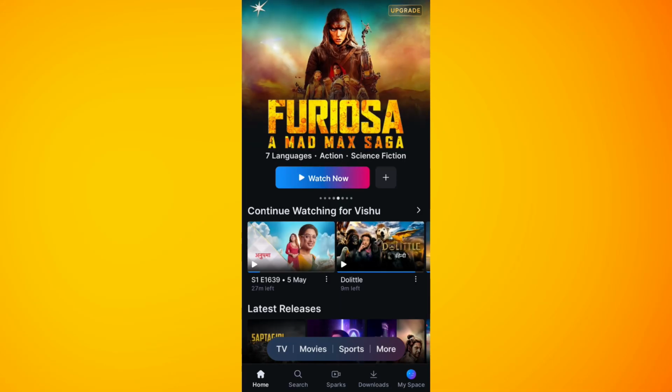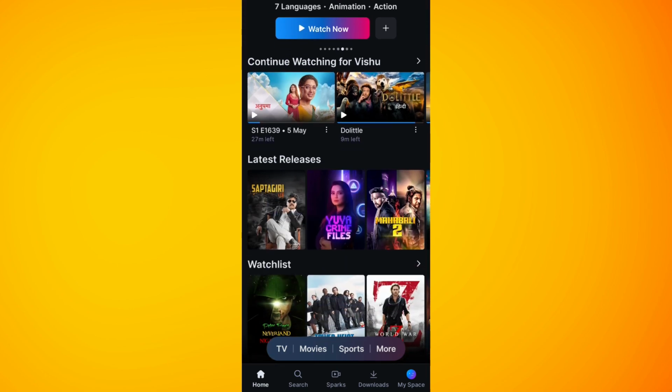So if you are in the UK and want to watch Disney Plus Hotstar, you might have noticed that it is not available directly due to regional restrictions. But don't worry, here are some of the safest ways that you can access it.